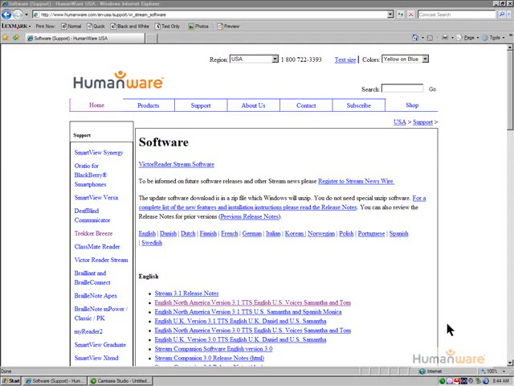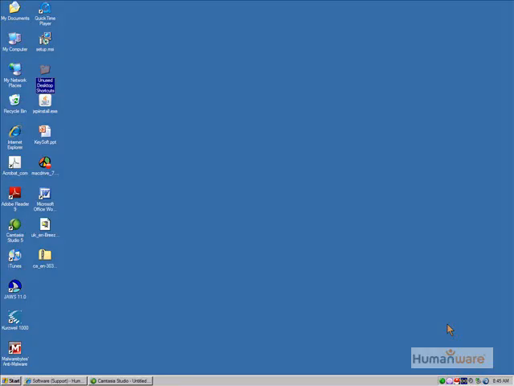So what I'm going to do now is go to my desktop and actually find the Stream install package. Okay, so now I'm on my desktop here, and I'm going to search around until I find the download package.